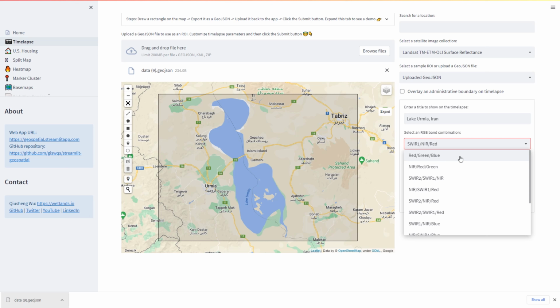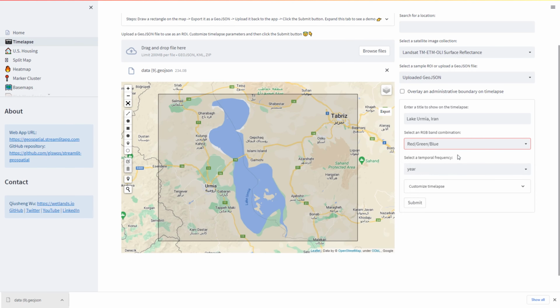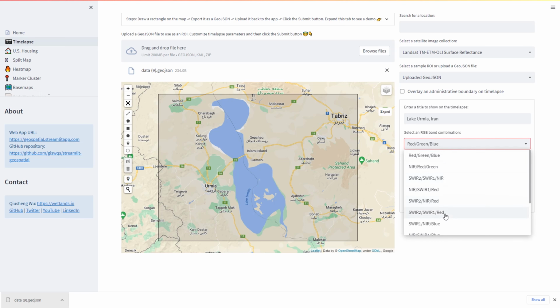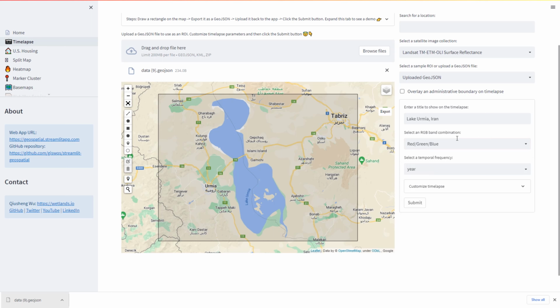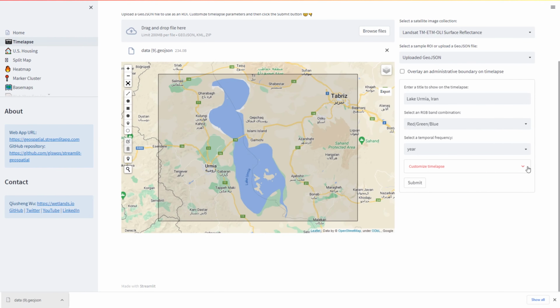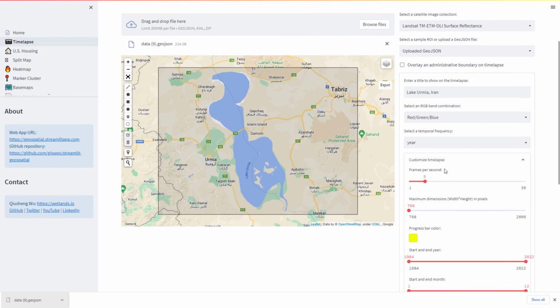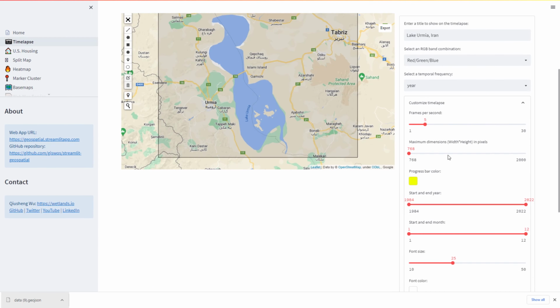So I'm going to select RGB, but for your homework assignment, try different bands and see how your satellite images look like, and see if you can see the difference between the images when you change the band combination. All right, for this purpose, I'm going to do red, green, and blue, and then I want yearly temporal frequency. And now I want to further customize this map. You can customize many things. I'm going to keep everything the same.